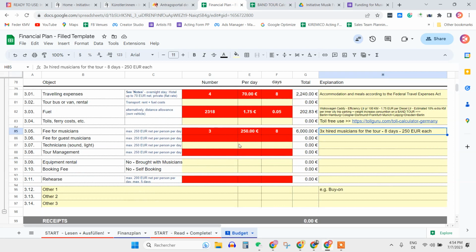Now, there are some other costs. Maybe you have a tour manager and you can add it to the sum. So make sure that you put the quantity, the payment that you're going to do per day, and the number of days that this person is going to be working for you, and it will automatically calculate on column G. Same with rehearsing.